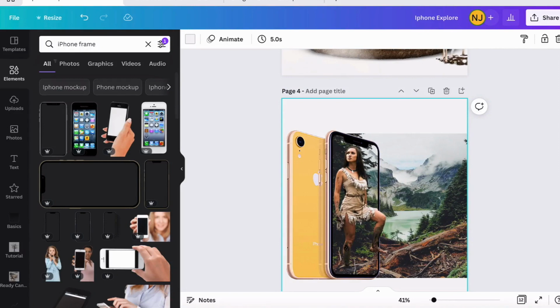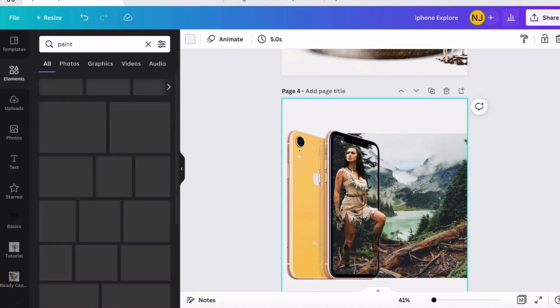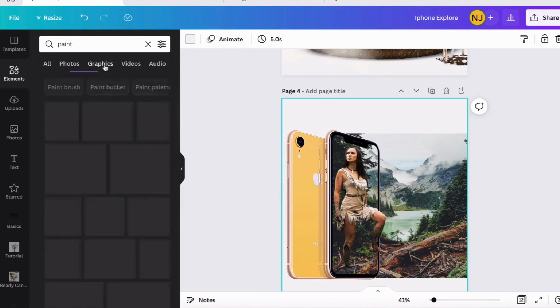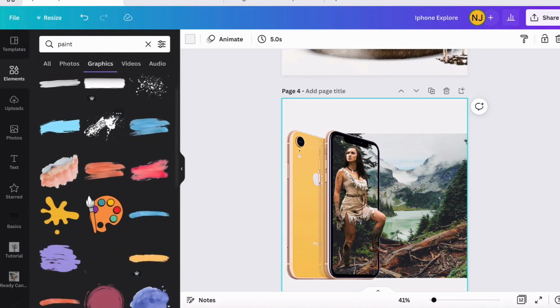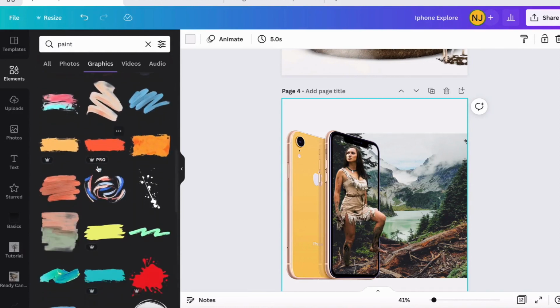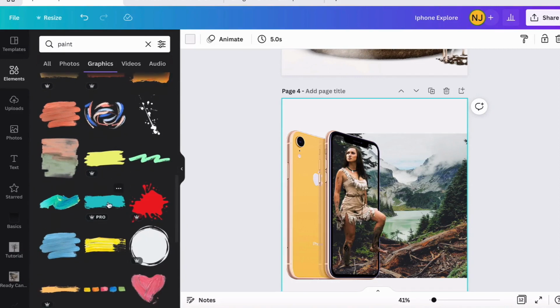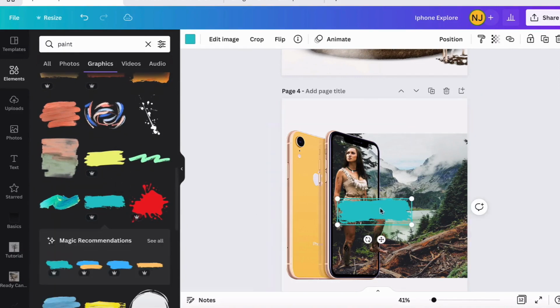So let's go to elements, remove this one, and search for paint. I'm going to click on graphics, and you're going to find a paint that you want to use, and you can also change the color. Okay, you want to be changing the color of this paint. So let me click on this one, and I'm going to move this one all the way here.